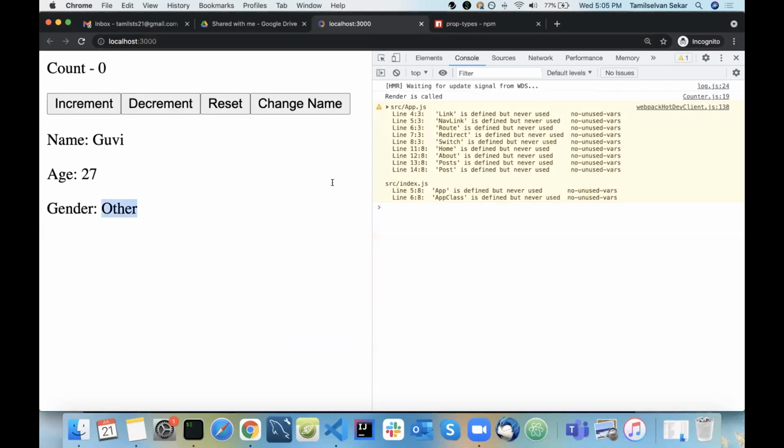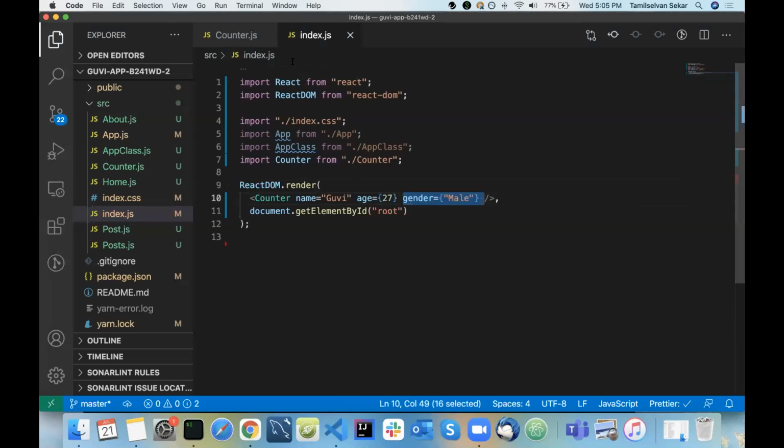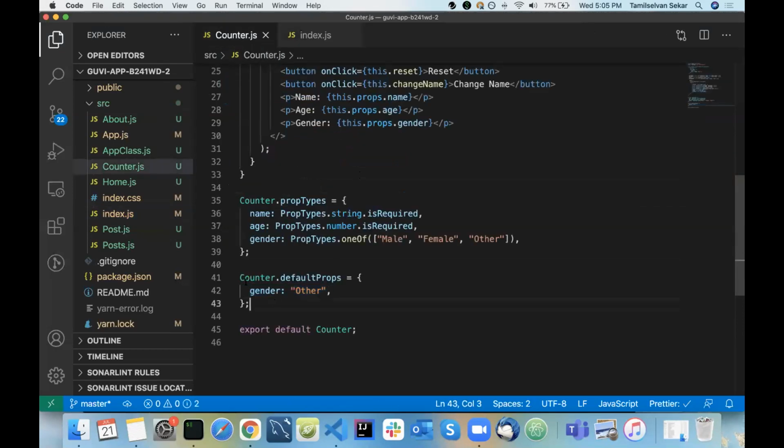Okay, so that is the thing. So always have default values in your props here. Follow this coding standard always whenever you create a component. Okay, clear on the prop types?